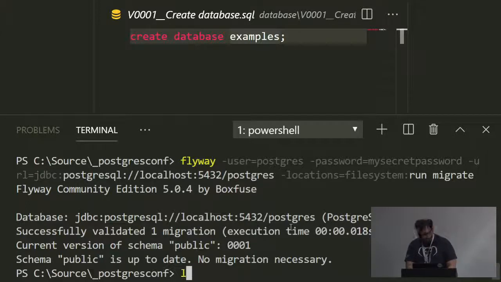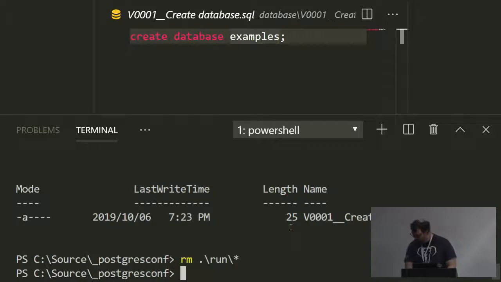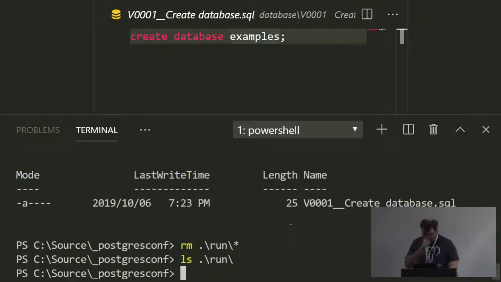Okay, so just want to make sure that that run directory is okay, right. RM. I really wish I was doing this on Linux. But my company won't let me install Linux on this laptop.